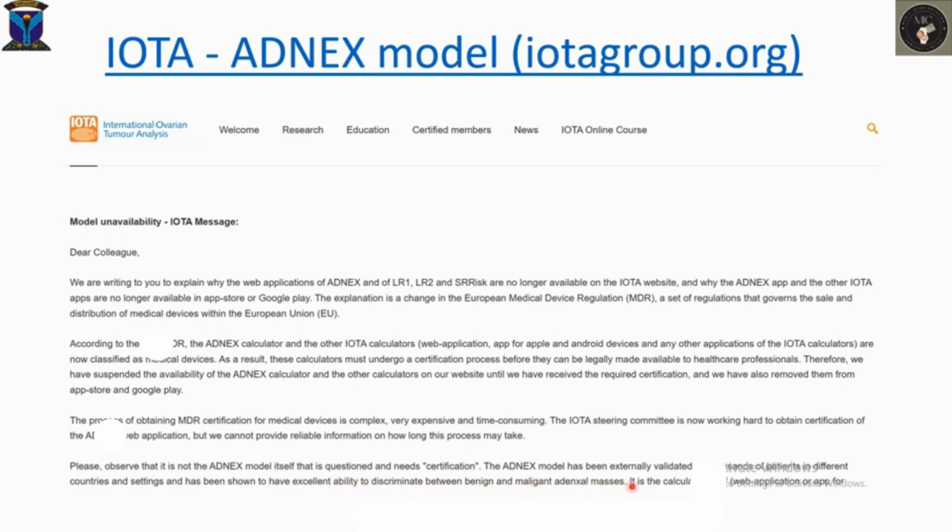The ADNEX model has been externally validated on thousands of patients in different countries and settings and has been shown to have excellent ability to discriminate between benign and malignant lesions. So the issue has to do with the calculator, not the model.